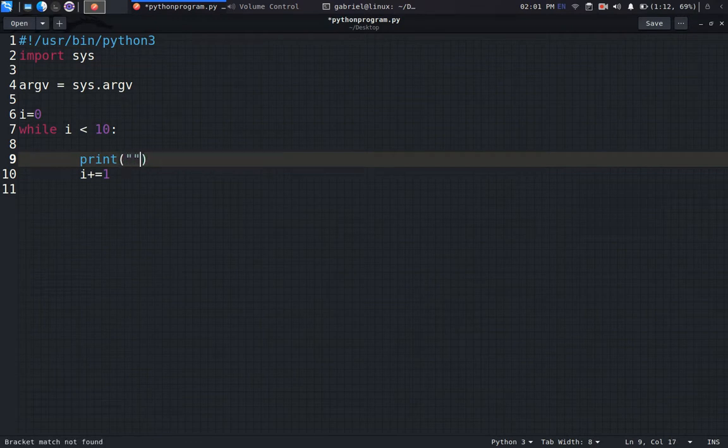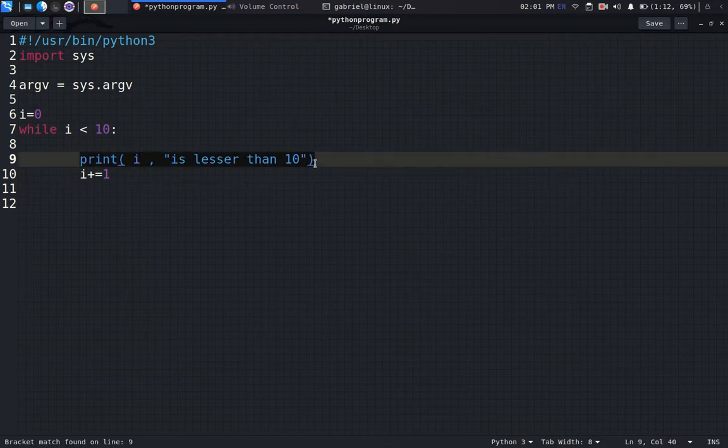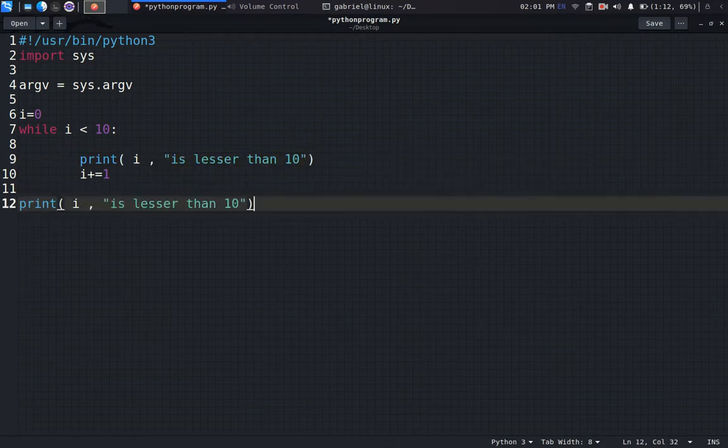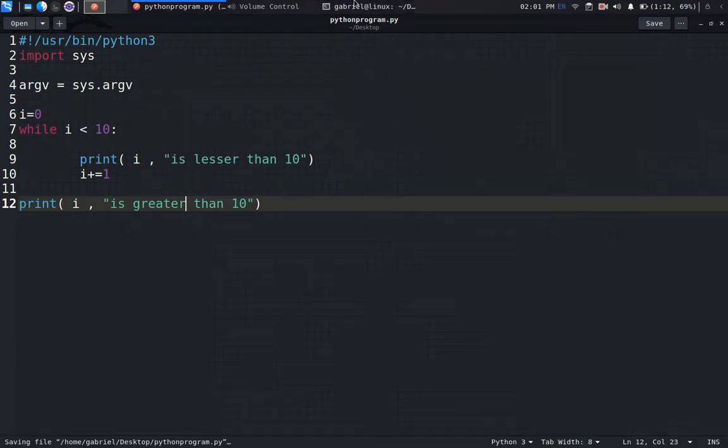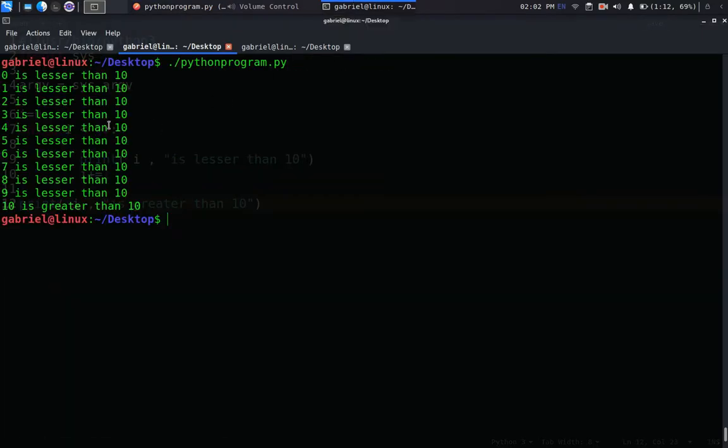So what we can do is just concatenate this, so we can say the variable i, then we continue: is lesser than 10. While that is true, and if peradventure i becomes greater than 10, we can just come here and say i is greater than 10. So let's run this program without error. I don't know what was wrong, but you can see things actually work.